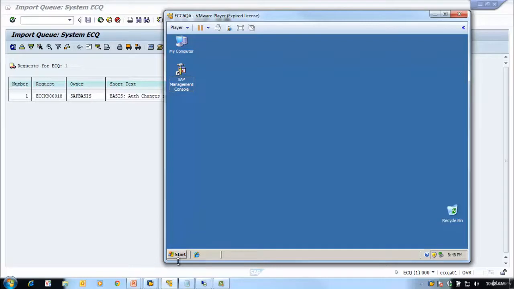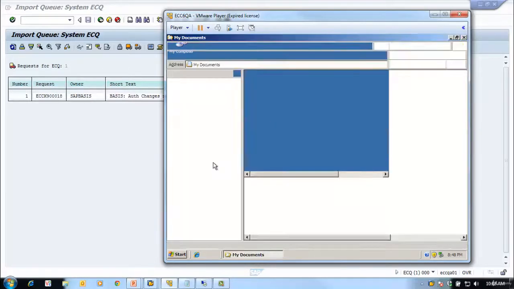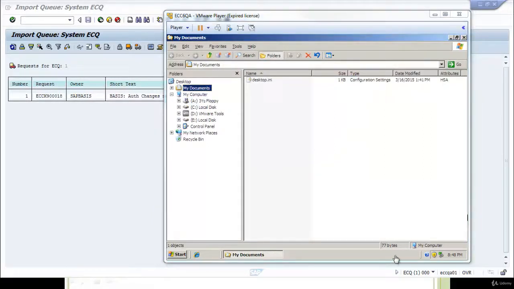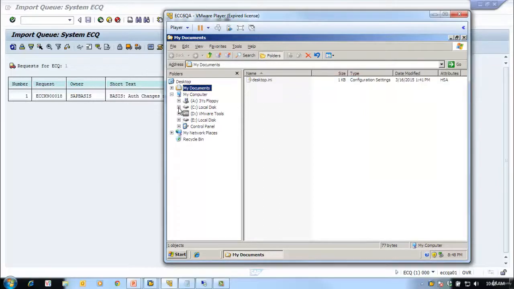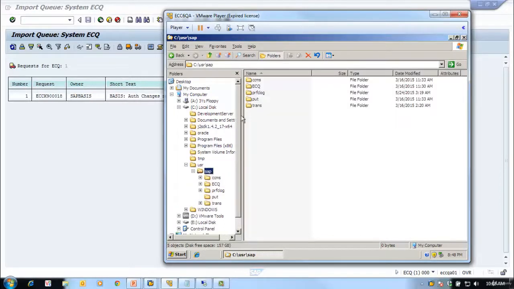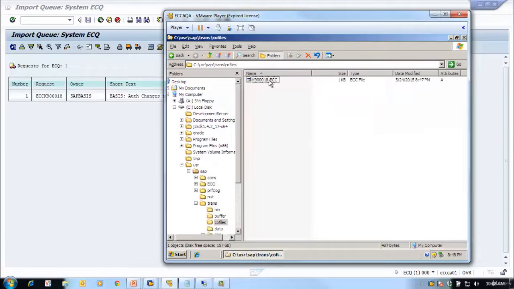Okay, let me go to the Windows Explorer. Go to C drive, USR, SAP, go to trans. Here we can see the co-file. The co-file is copied. You can see the same co-file, and the data file also copied.